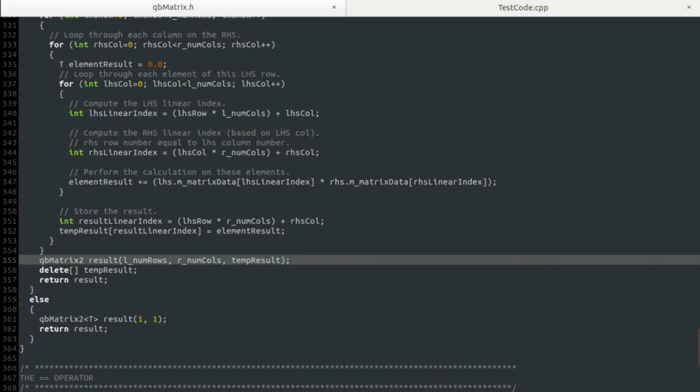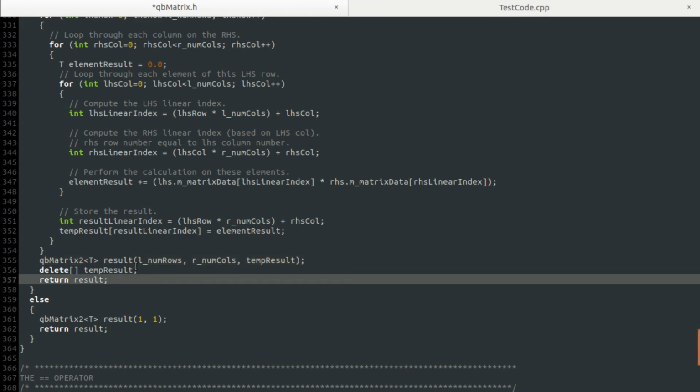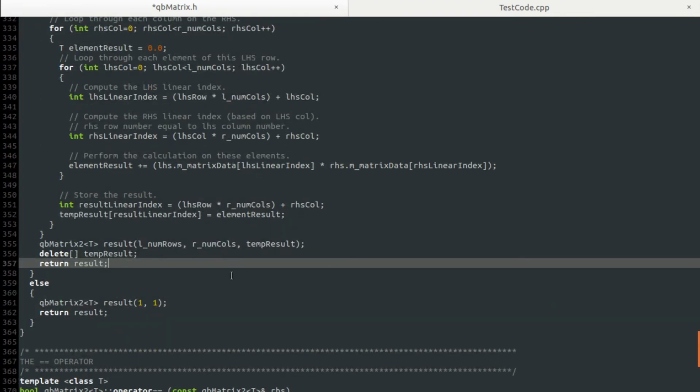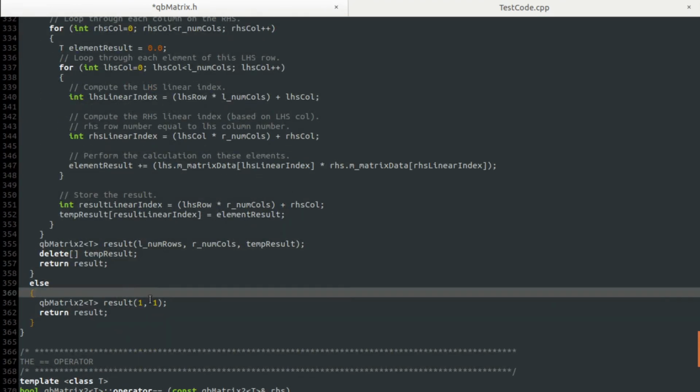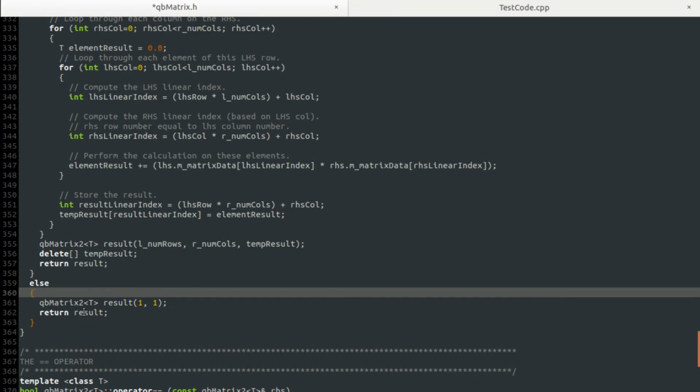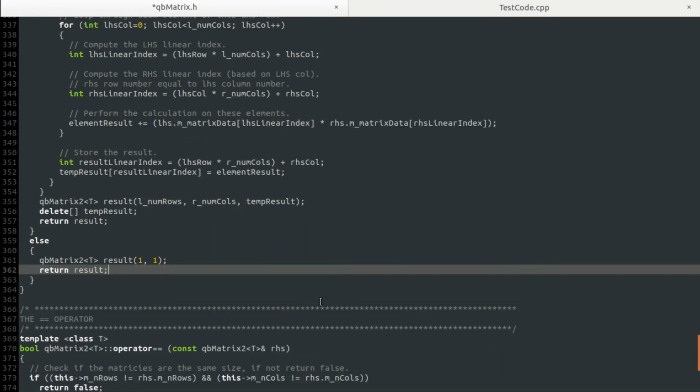Interestingly, for completeness, of course, we should define that of type T. It does work if you don't do that, because I think the compiler can work that out for itself, but I like to be explicit about these things. And then we delete temp result because we finished with it, and we return result. Now in the condition that this is not successful, for example, if this condition here fails, then we simply return a single value result of size 1 by 1, just like that.